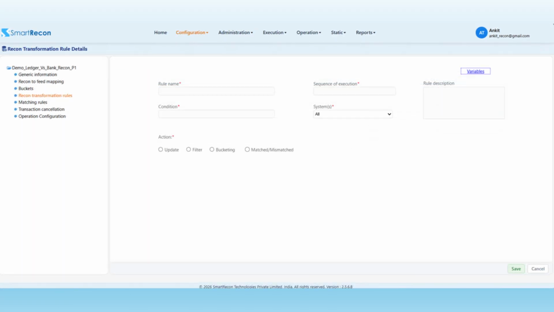When you click on a rule like pop_manual_amt, the rule details page opens. You provide a rule name, sequence of execution, and select the system or systems. This can be all systems or specific systems like ledger or bank. The action options available here are update, filter, bucketing, or matched/mismatched. Update allows you to modify column values based on conditions. Filter removes records that satisfy certain conditions from further processing. Bucketing groups records into different buckets based on defined criteria.